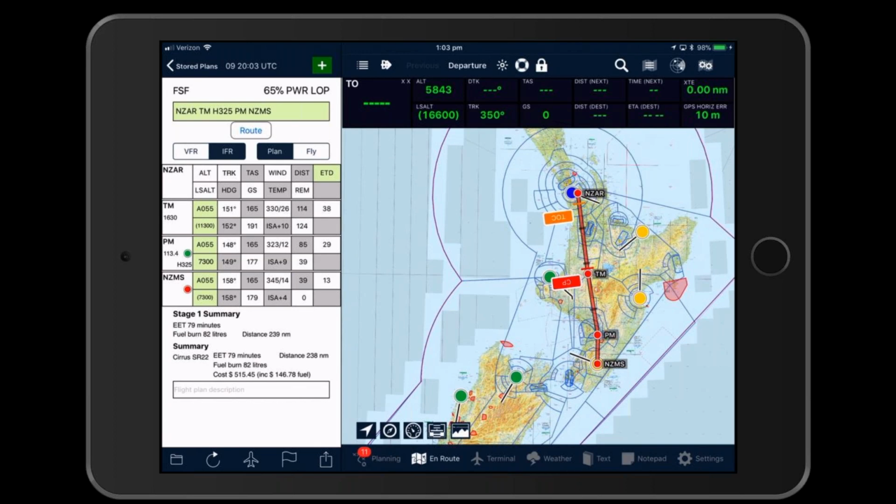AvPlan EFB was envisioned to be a replacement for my kneeboard that I used to take flying. On that kneeboard, I had my flight plan and nav log clipped on one side and all the maps and charts clipped on the other. In landscape orientation, that's pretty much how it works: nav log and flight plan on one side, and maps, charts and airport information on the other.